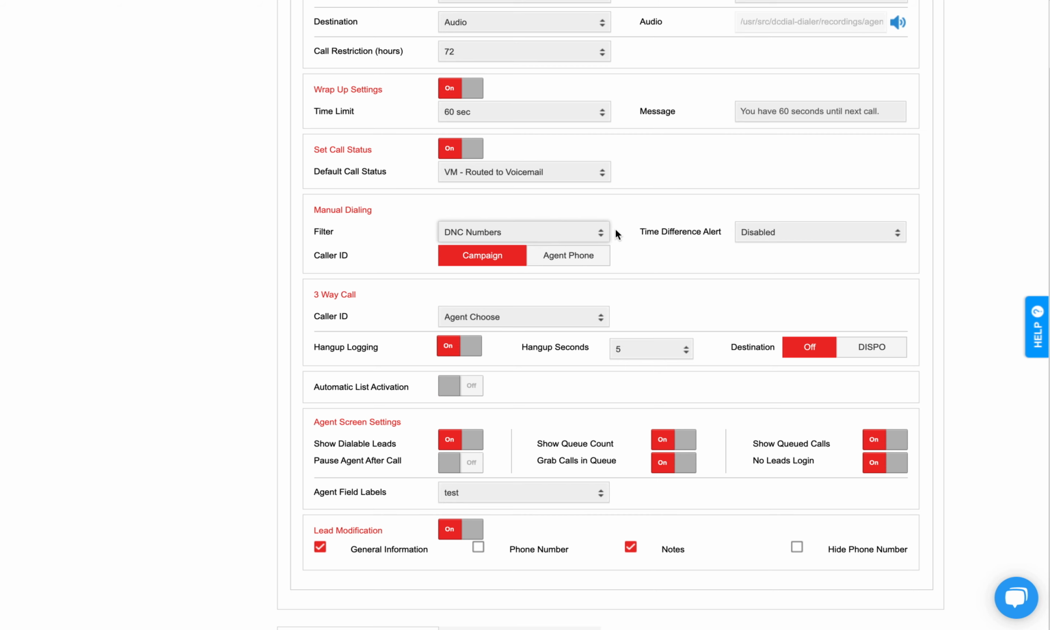Agents will be able to manually dial all other phone numbers. Time Difference Alert alerts the agent when the system detects that a lead is being called outside of the campaign call times based on the lead zip code or area code. This feature helps agents using manual dialing to determine if a lead is being called within the campaign's permitted call time, based on the lead's local time.